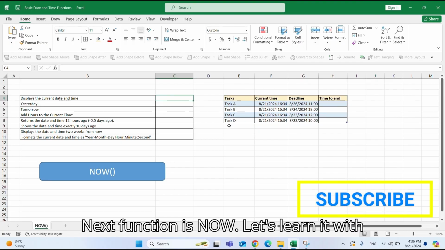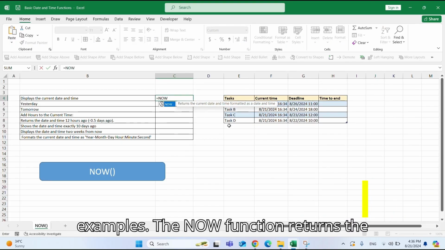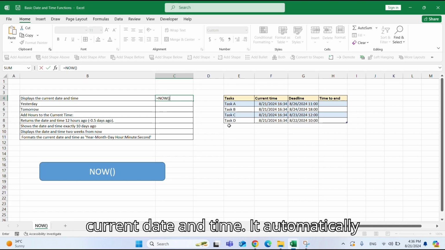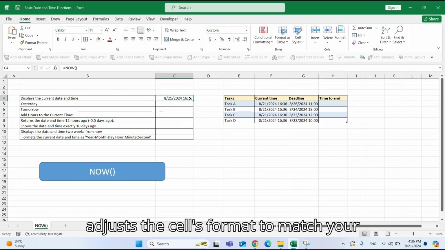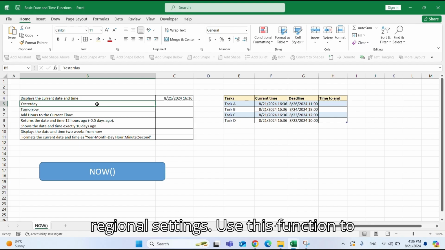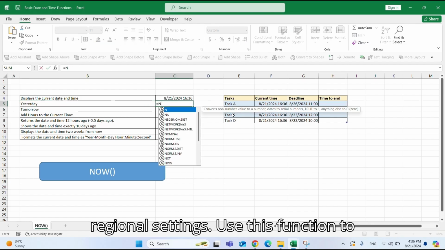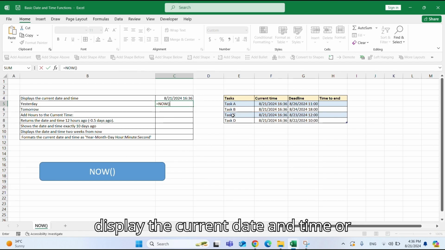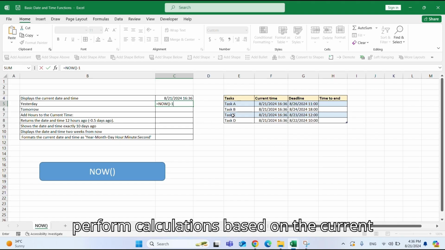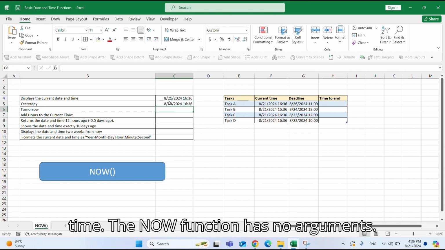Next function is NOW. Let's learn it with examples. The NOW function returns the current date and time. It automatically adjusts the cell's format to match your regional settings. Use this function to display the current date and time or perform calculations based on the current time. The NOW function has no arguments.